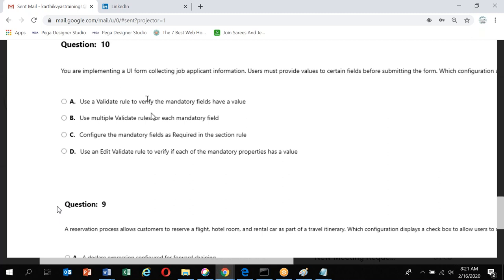Why not A? Use a validate rule to verify mandatory fields have a value or not. You are trying to create a validate rule. In that validate rule, you are trying to check basically whether the fields are mandatory or not. Why can't I use option A?